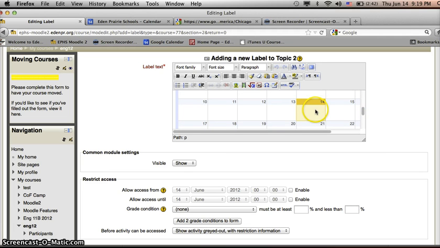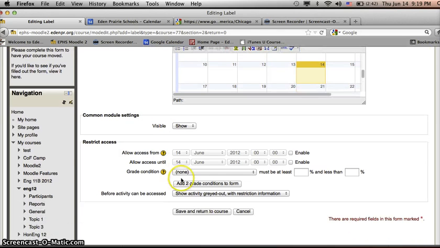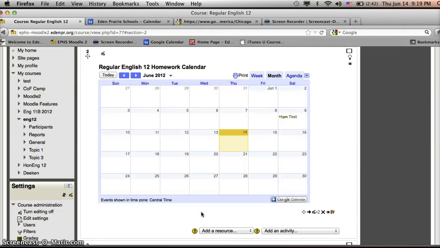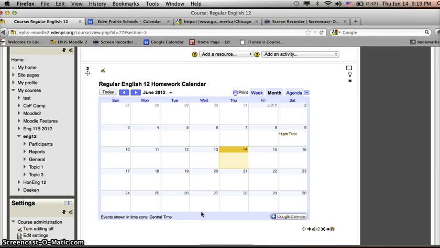And if I scroll down, we'll see that we've got some things. There's the current date, the 14th. I want to have it showing. I'm going to center it in the topic, so I'll put a line to the center. We'll see if that does it. And then I'll go down here, and I'm going to save and return to my course, and we'll see if that calendar shows up. Lo and behold, there it is.